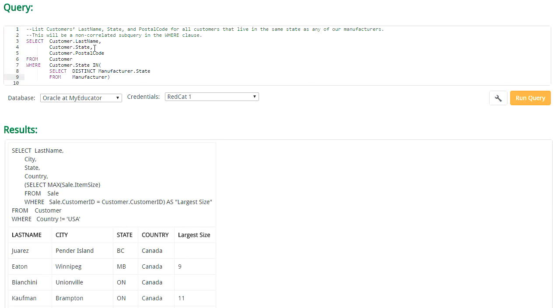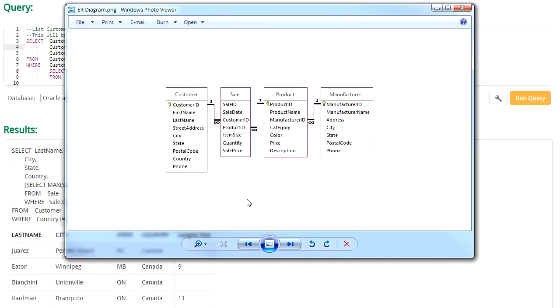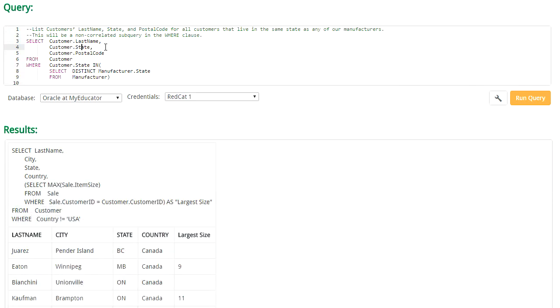And the reason I prefixed these last name, state, postal code with customer, we wouldn't have had a problem with last name and postal code, but we would have had a problem with state because state exists both in our customer table and in our manufacturer table. So here is state and here is state, and so I need to distinguish which particular state I'm referring to. That's why I'm prefixing this with customer and prefixing this with manufacturer.